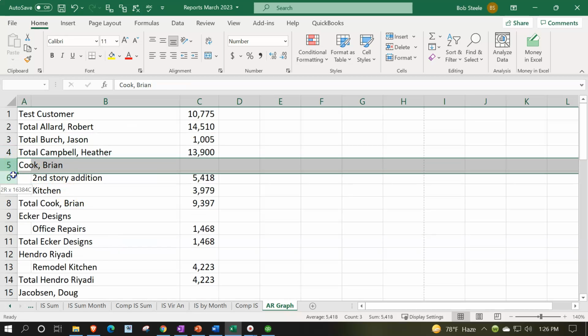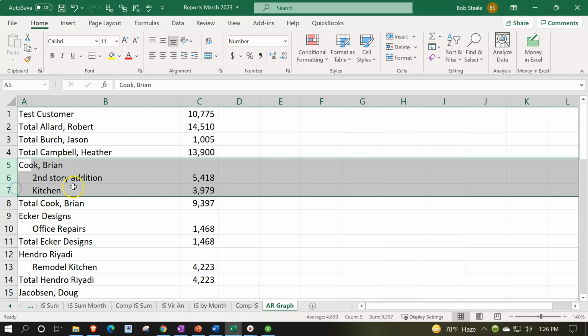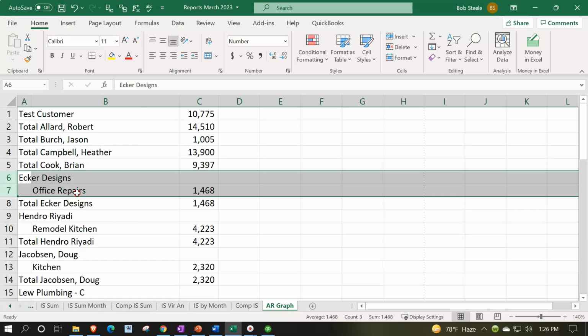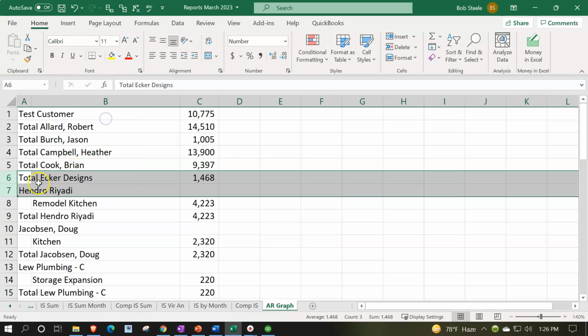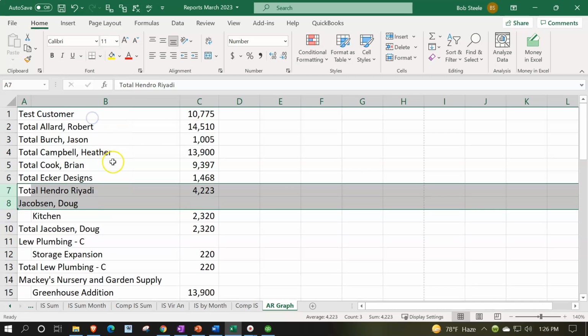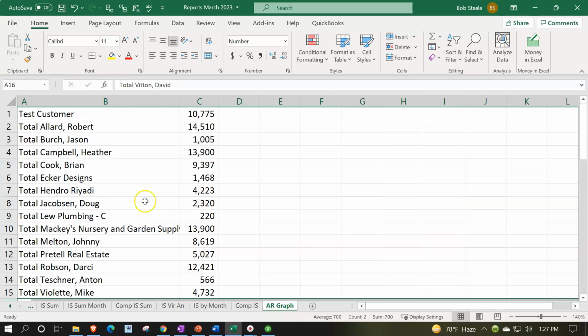And then this one, and this one to get down to the total. Right click and delete. And then this one, right click and delete. And then this one, right click and delete. And I'm going to do this on down for the rest of them. So there we have it.